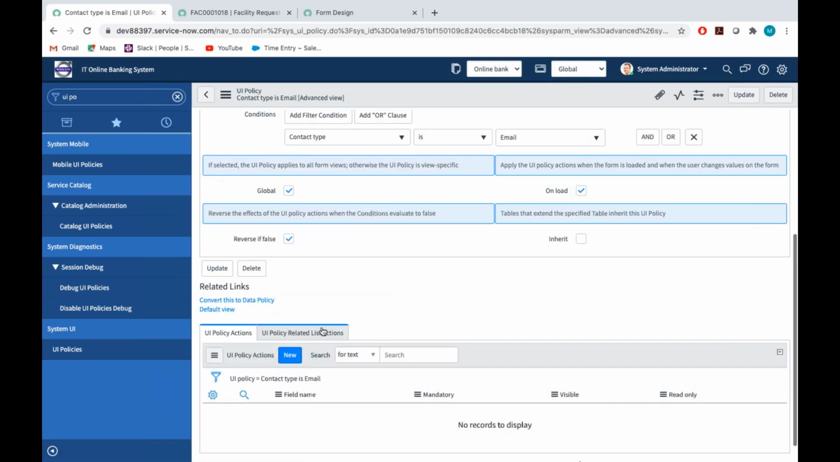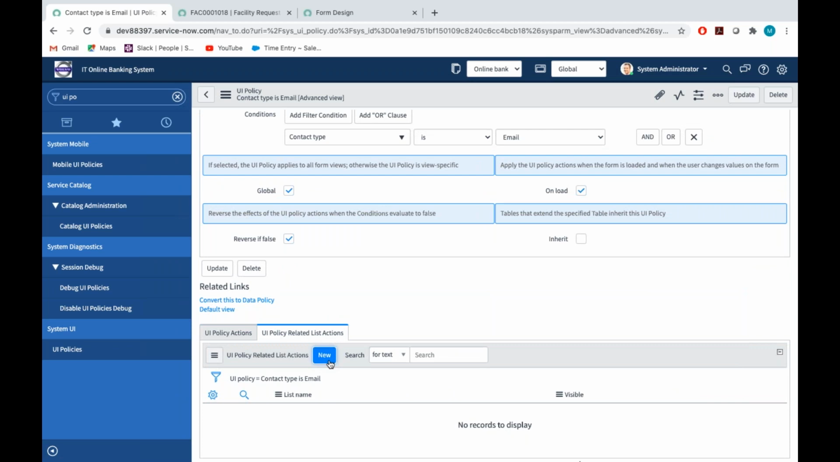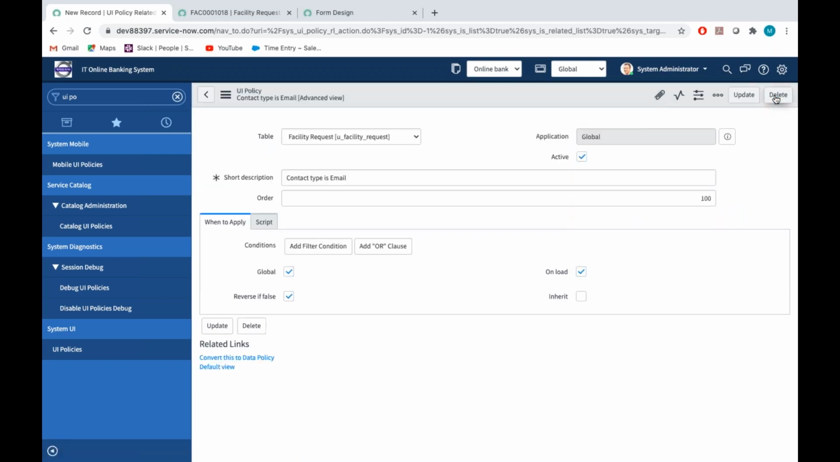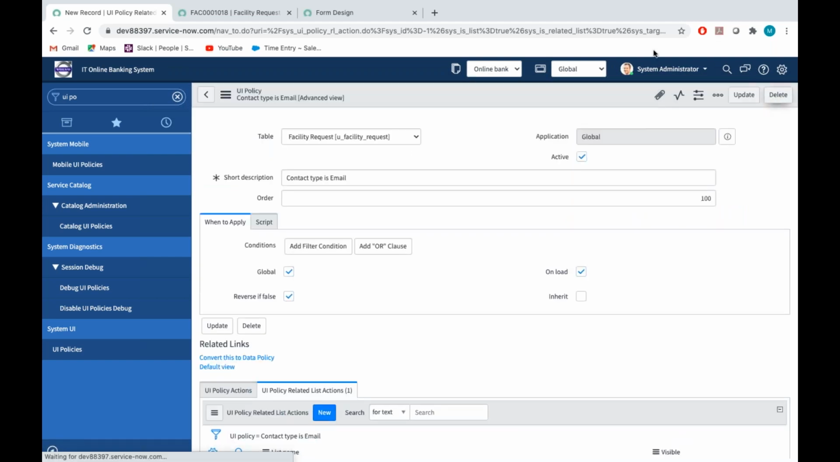Go to the UI policy related list action, create new, select the list name. Here we have three lists, so all the lists will show here. Attachments, visibility true, submit it. So the attachment should be visible only when contact type is email, otherwise it will not.